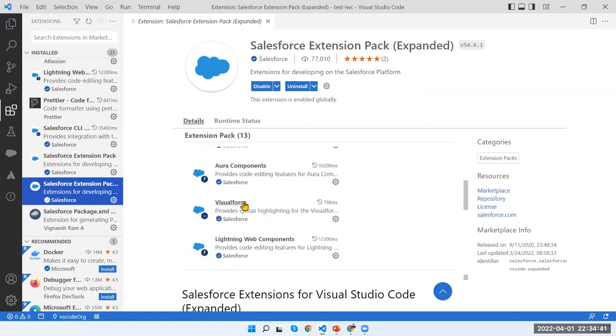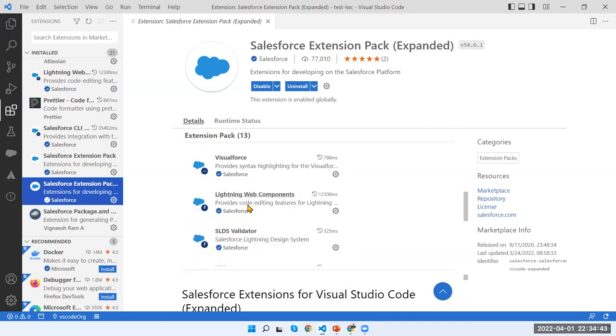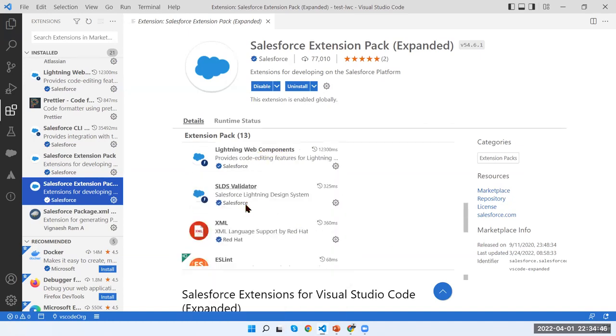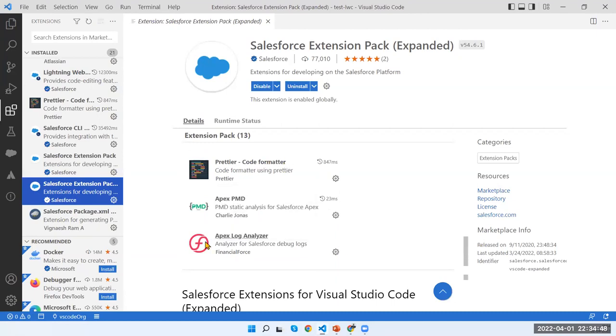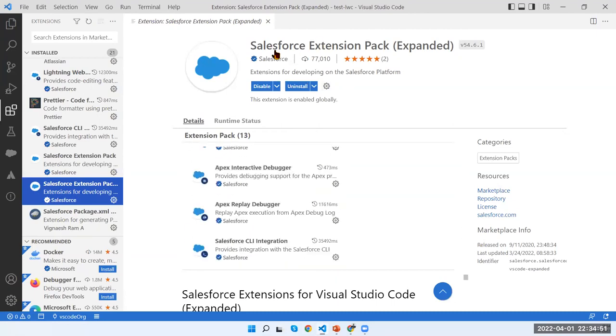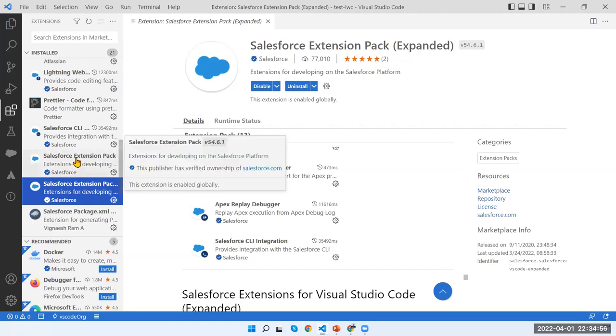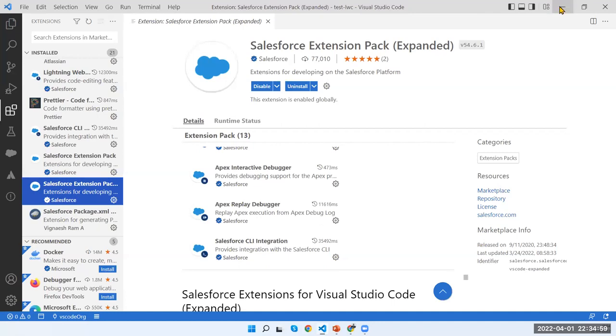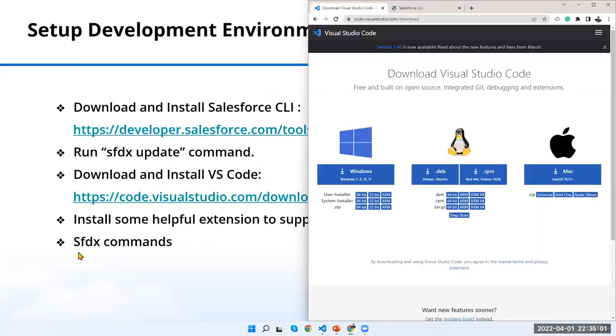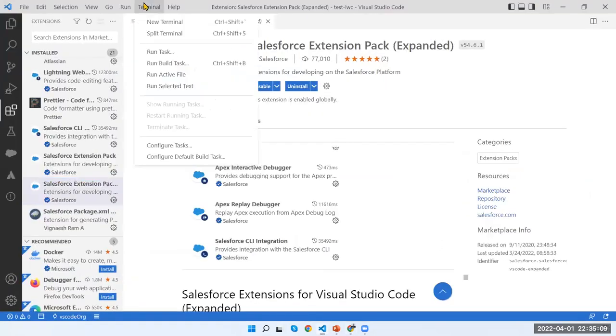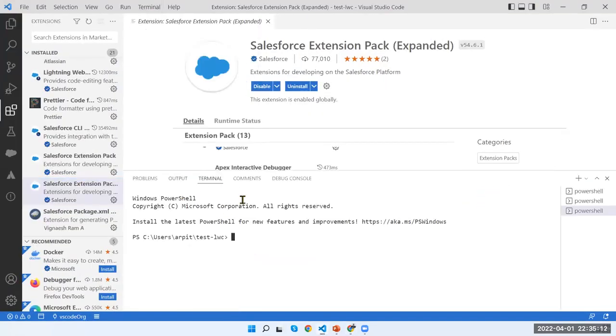Aura components helper, LWC, Visualforce page, LWC validators, and some prettier formatters. So you can use this Salesforce Extension Pack here. You have to install this pack before we start our development. There are also certain SFDX commands, just like sfdx update, we run the command here, sfdx update, right? So just like these, we have certain commands of sfdx.